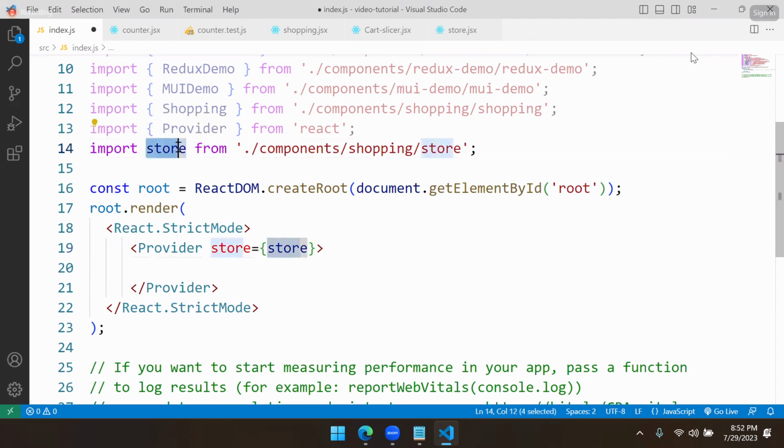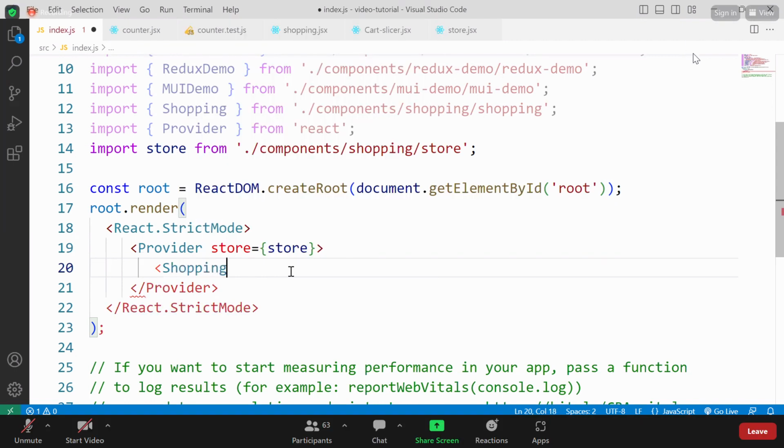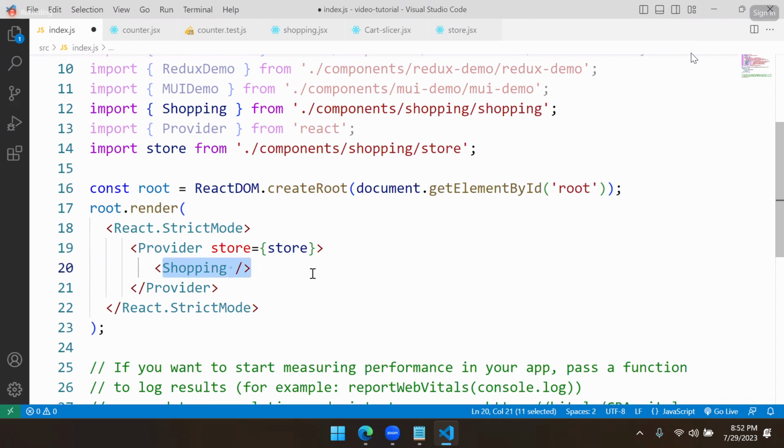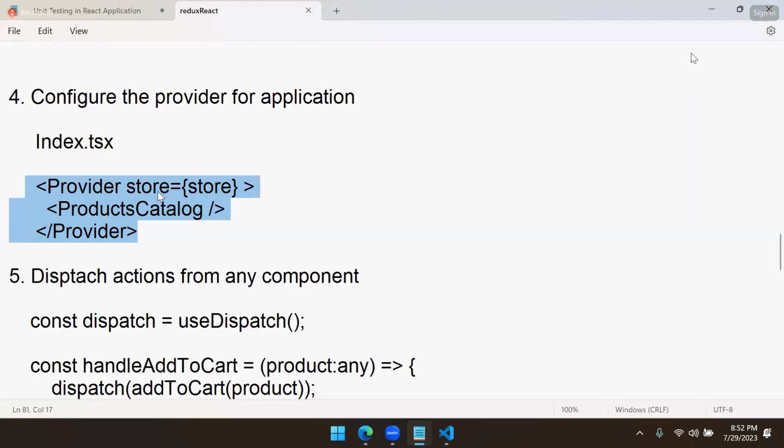That means in this store, what do we have? In that store, we have a slicer. In that slicer, what do we have? Cart items and cart count. Now it is maintained at application level. You are writing in index, which means it is maintained at application level. So here we are accessing our component. What is the component? Shopping. This component will use it and everything in that component will work. That is how we configure the store. That means we need to maintain a store and we need to define the store.